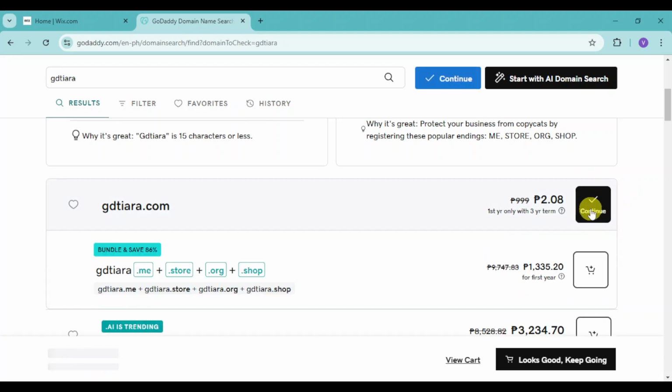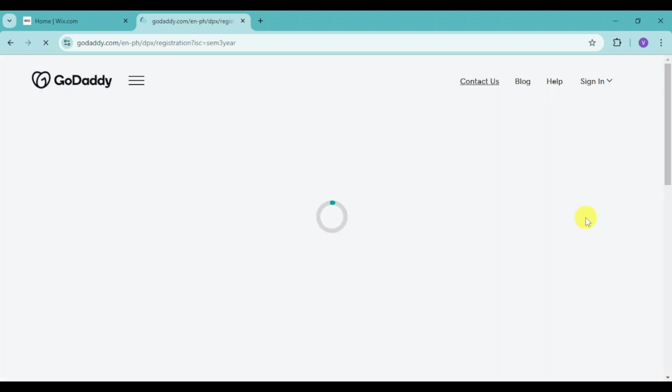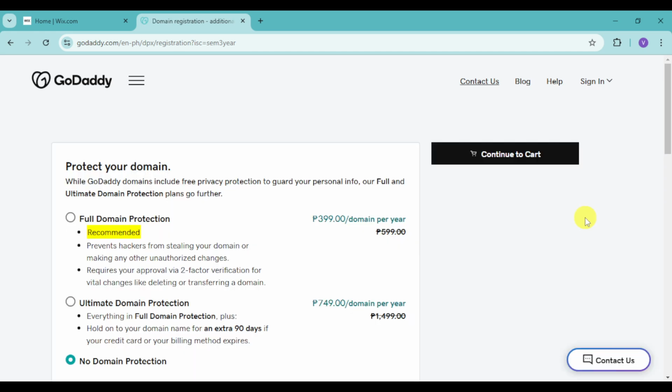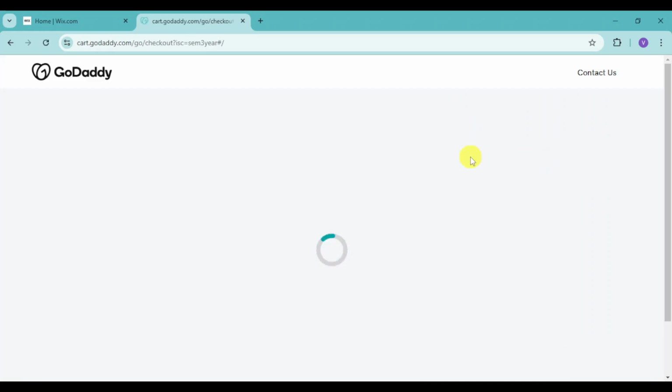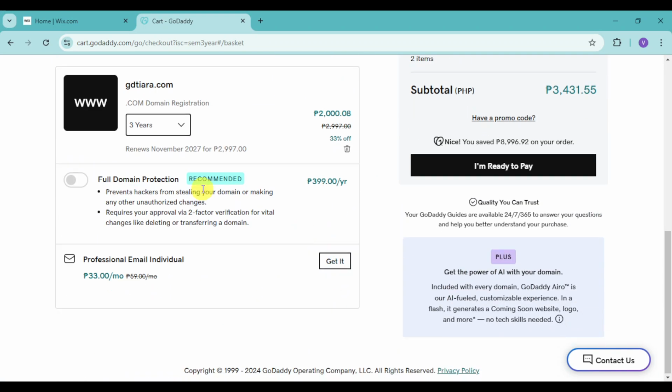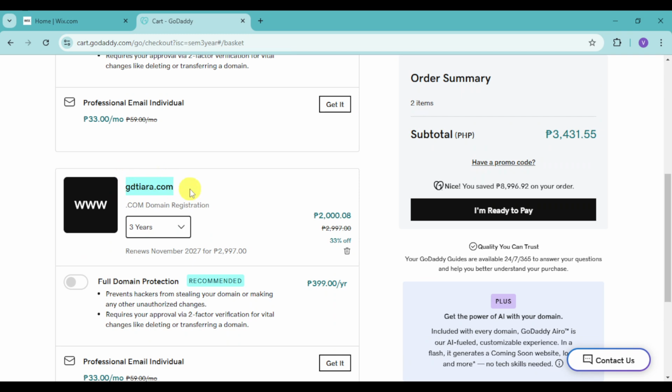Once it's done loading, just click on this continue option and then it will show you the registration wherein it will ask you for protection. You can choose in here the main protection. Just head over and click on continue once you're done. And you can see in here the checkout page for that domain. So what you can do in that way is just head over and then just purchase that domain that you have with GoDaddy.